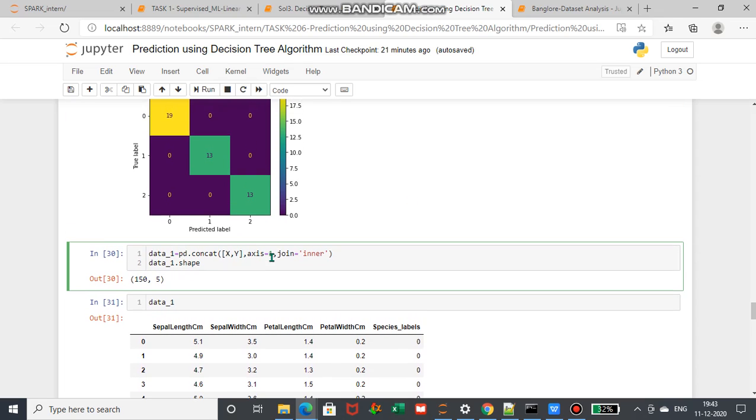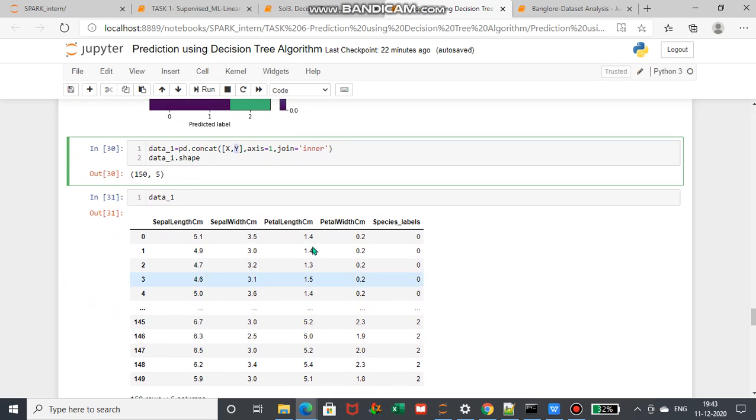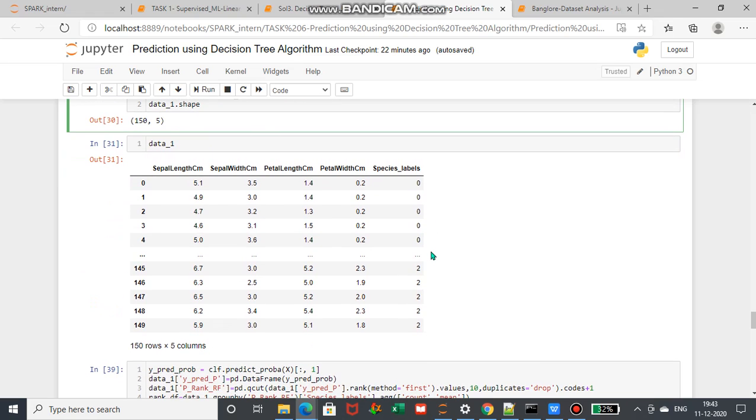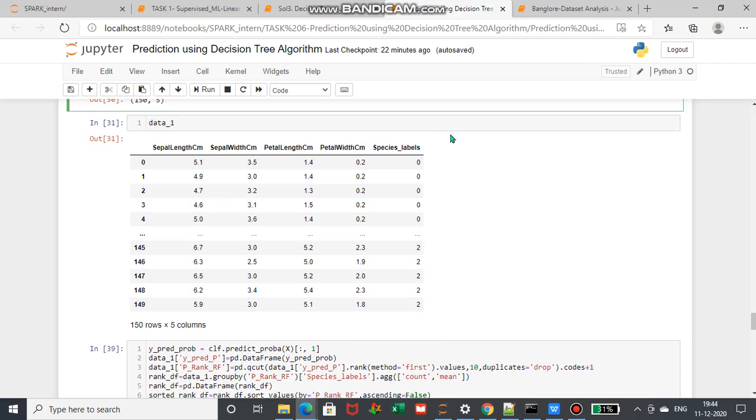So now we are concatenating this x and y. X has the independent features, and y has the dependent one, which is the species label. And here we can see this is our final dataset which we have made after doing the encoding and the outlier removal and all the other steps.